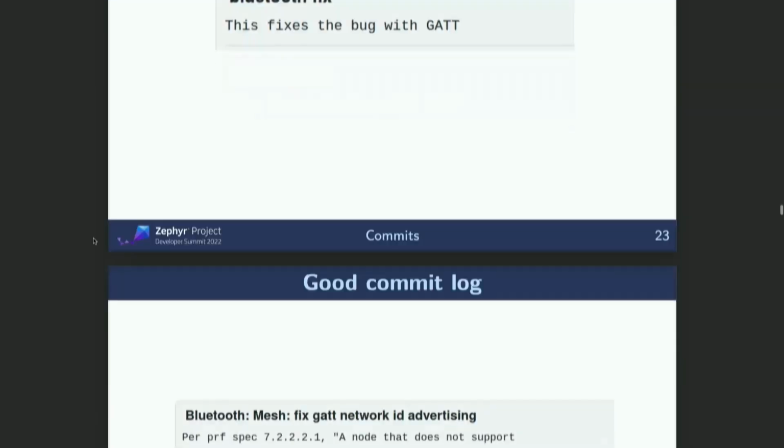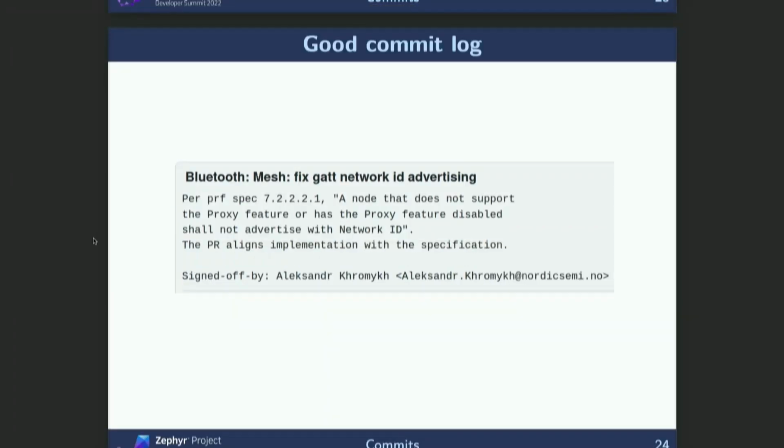Let's look at the good one now. This one says fix GATT network ID advertising. So you know that during the advertising, which is an operation you do with Bluetooth Low Energy, there's an ID that's being sent in the advertising packet, and here you're fixing it. Then the middle section, the body of the commit message, explains that this is referring back to the specification, where it says that you need to send the network ID in this manner. So this commit aligns the implementation with the spec. That's why the implementation was not aligned with the spec. And finally, the signed-off line.